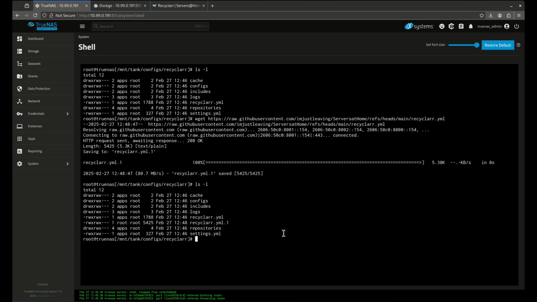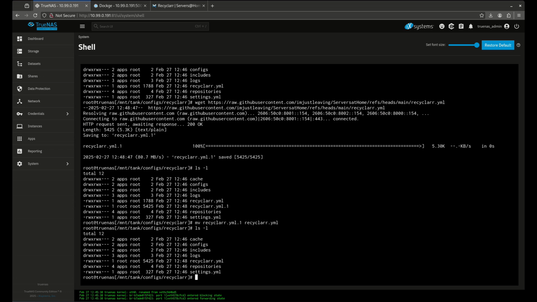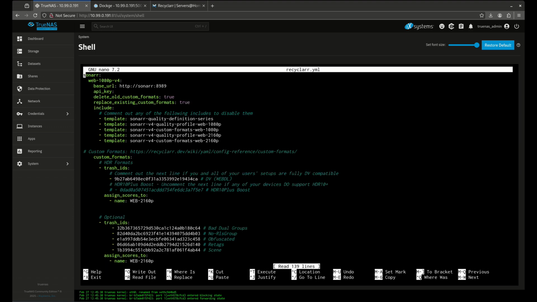So what I want to do is a move, mv recyclarr.yaml.1 to recyclarr.yaml. And now we only have one. So let's actually hit nano and then type in recyclarr.yaml. Cool, so this is where everything is. This is the template that it just downloaded.